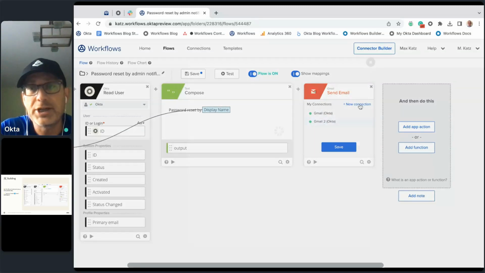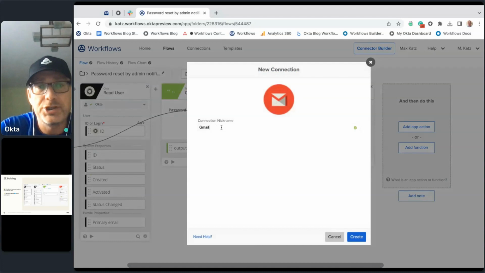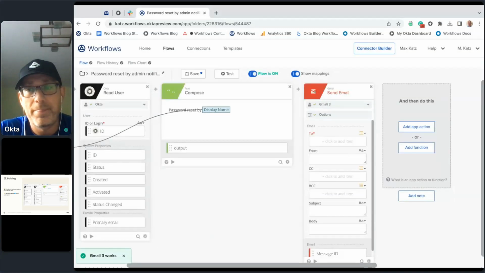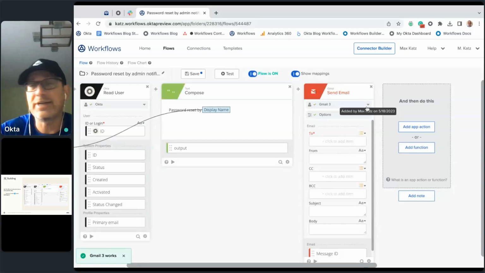So I'm going to click New Connection, and I'm going to say Gmail 3. I'm going to click Create. And then I'm sure you've seen these steps before, it's going to ask you to select an account, and then it's going to tell you that Okta will have access to your Gmail, will be able to send emails on your behalf. And I'm going to say allow. All right, and that's it. Now I've created the connection.